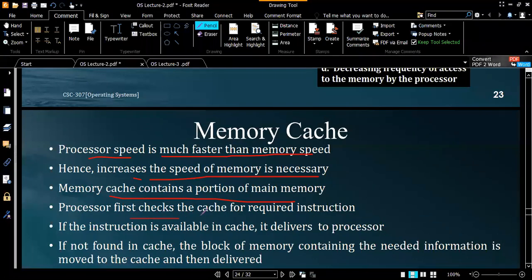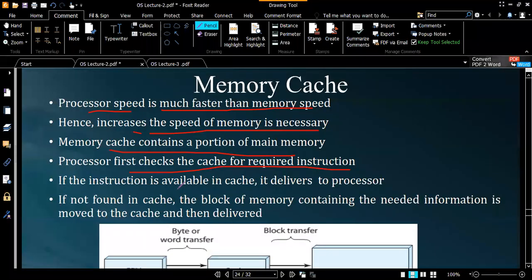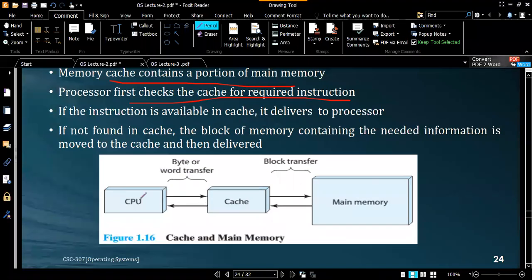Processor first checks the cache for the required instruction. So if the instructions are there, it doesn't go to the main memory. But if the instruction is not there, it goes to the main memory. So here, as you can see in the picture, we have the CPU here and the main memory here. Normally, whenever the CPU needs an instruction, it comes to the main memory directly.